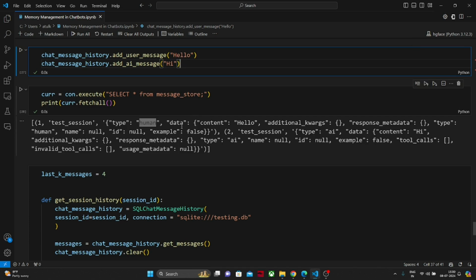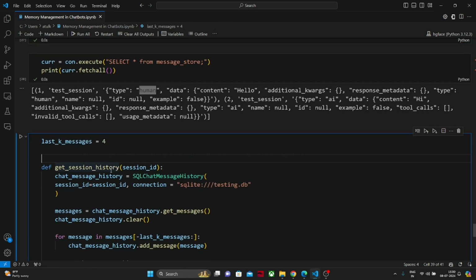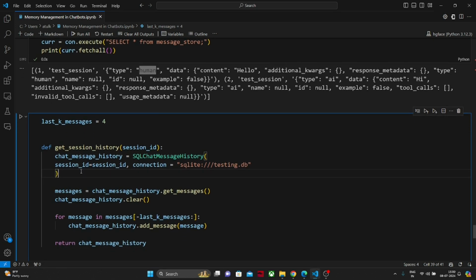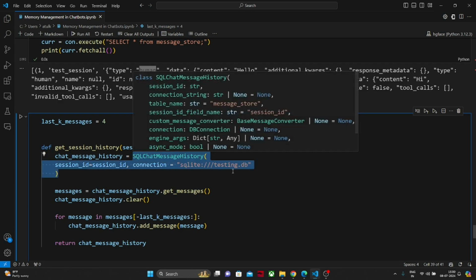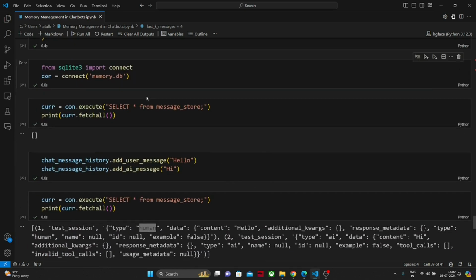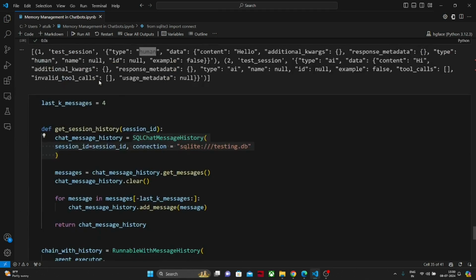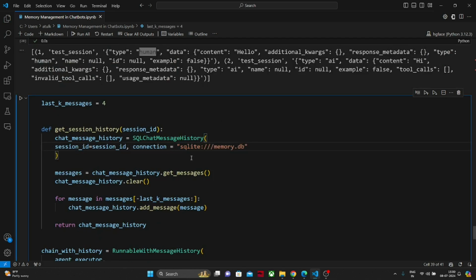It makes it pretty easy for us to add those messages and define what kind of messages they are. Next we will be using the same get session history function that we used earlier. The only difference is that we are not going to use any dictionary. We will be using this SQL chat message history and passing a particular session ID to it. At runtime, whenever we pass a session ID to this function, it will fetch the corresponding data from this database. Let's change the name of the database to memory.db, as we used earlier, so it fetches the data per the session ID directly.